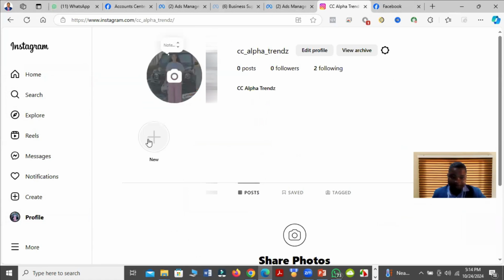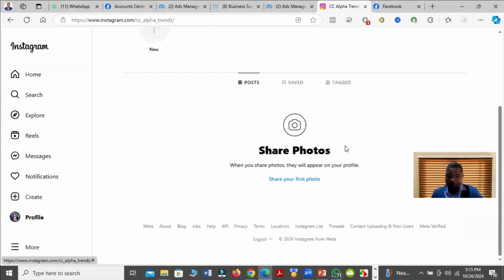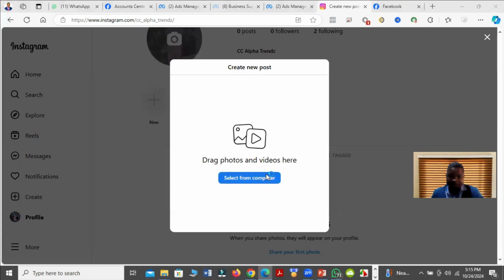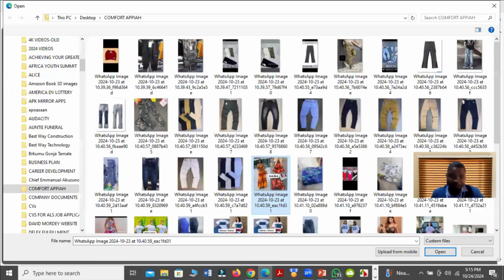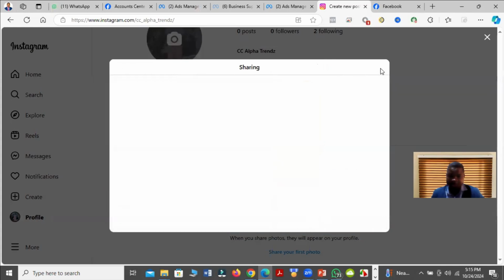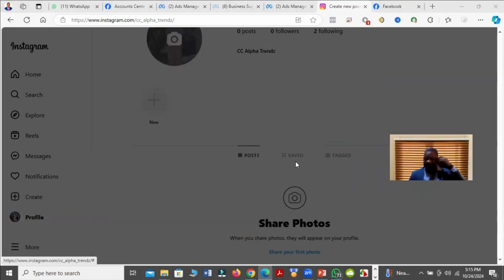go to profile. Now you can begin to add content. So you come and click on create. For example, if you want to add any post, let me just show you. I just want to add a few pictures for you to see how it looks. You can add a short description and then share. And now your business account is ready.